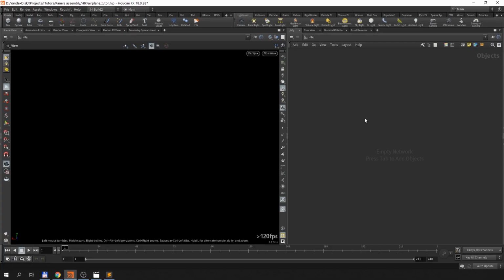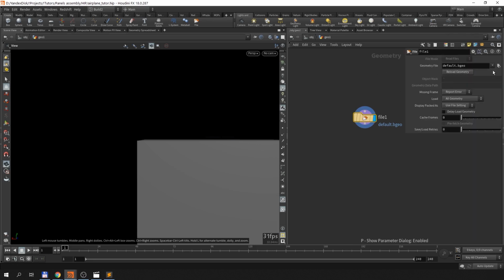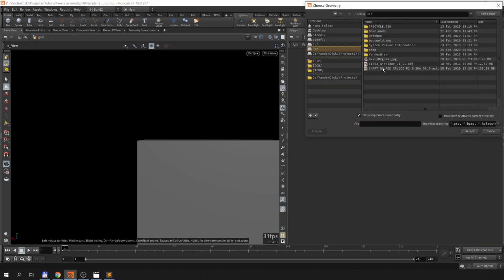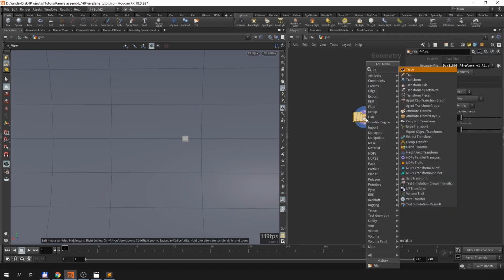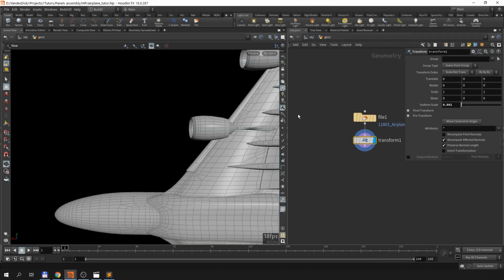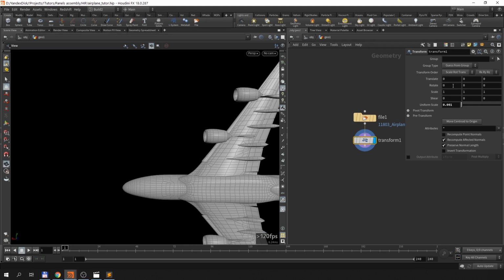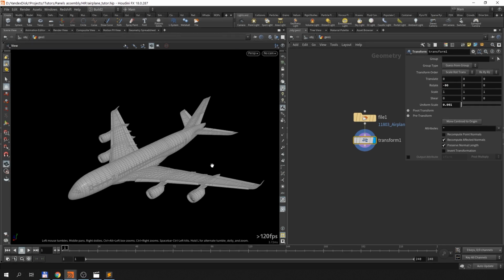Okay, let's go. First we need to import our geometry. Traditionally it comes huge and we need to scale it a bit. And rotate.